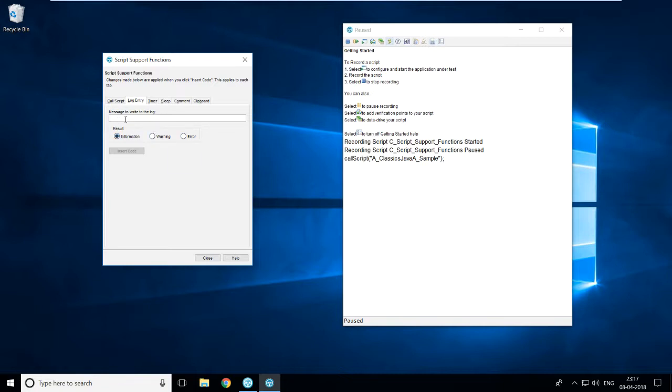So what I'll do is, I'll write here some information. I'll write as calling file named as classics java a. I'll click on insert code. So what is the script which is generated? Log info, calling file, and whatever text I've written here, that will be mentioned.